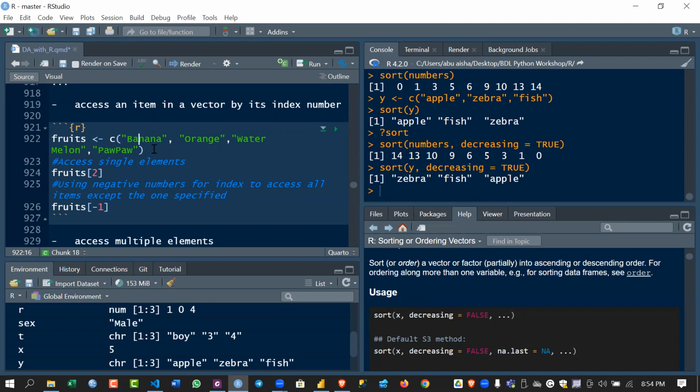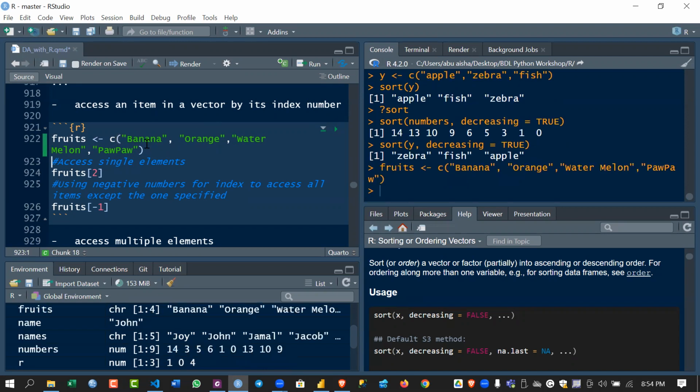Now if I want to access the elements of this variable called fruits, how do I do that? First of all, let me run this variable fruits. Now, if I want to access the elements inside this vector, I use what we know as square brackets. Any number that's going to be here is going to be the index number of a particular value in this vector. So we have banana, which is carrying index number 1. We have orange, which is carrying index number 2. We have watermelon, which is actually 3. Then we have purple, which is 4.